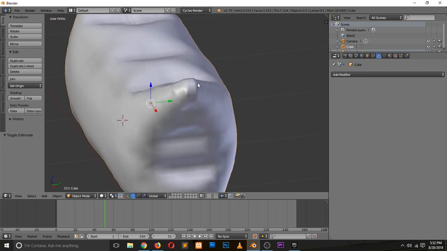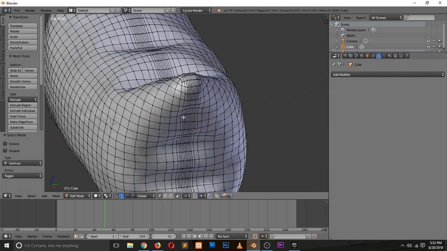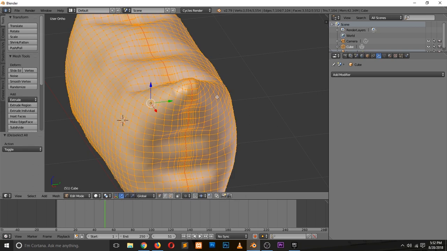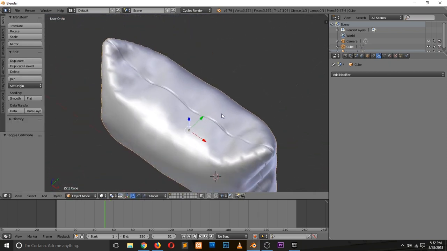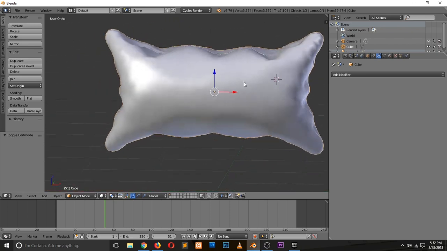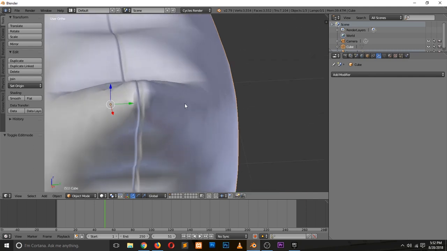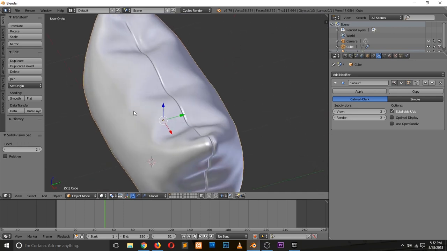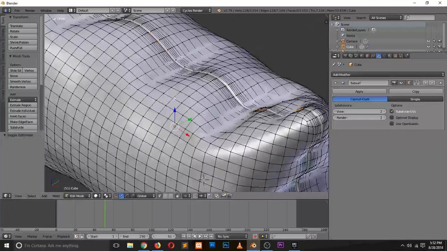So what I usually do, let's first mark some seams here so that we can unwrap this and see. Maybe let's just add a seam here, just for that effect there, so that this part looks like it was sewed to the other part. You can also add the subdivision modifier to make it look even cleaner, but you see the resolution is too much right now.